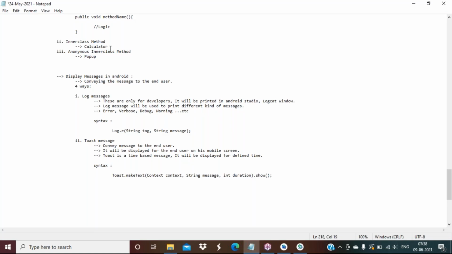For the calculator application, what I am going to explain to you: I will take inputs from the user, saying that the user has to enter number one and number two. That means I have to take two text fields, which is possible with the help of EditText. So the user has to enter number one and number two.